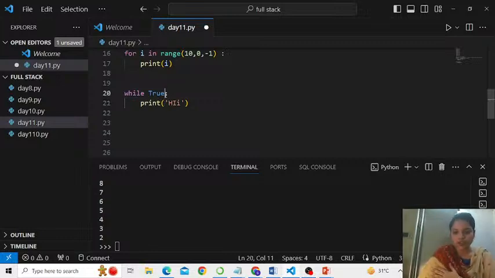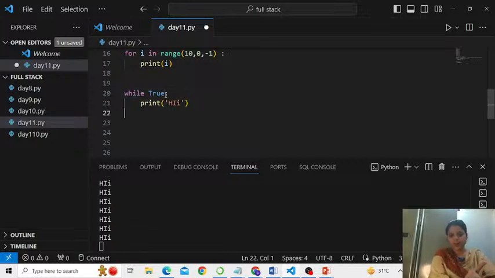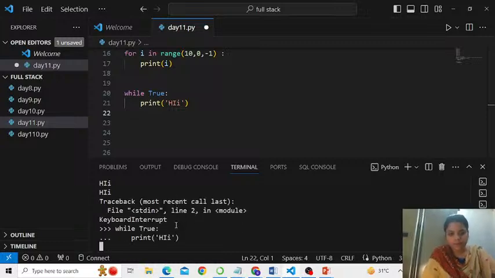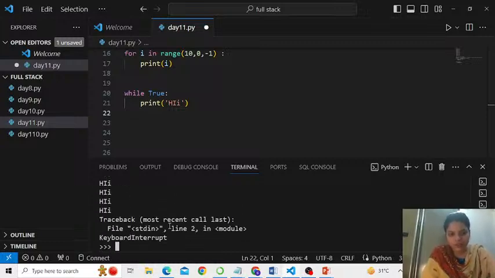Okay, there is no condition to come out of this. It's just continuously printing. My program is running, people, it's continuously printing. Is that okay? It's still printing. I just abort it by saying Control C. Control C means it's a keyboard interrupt.